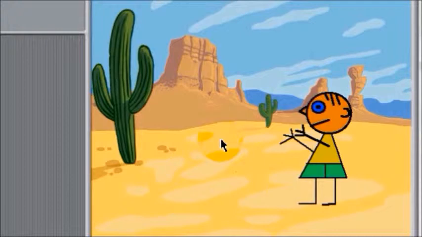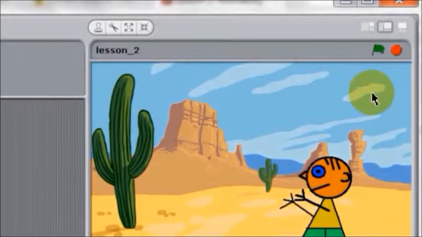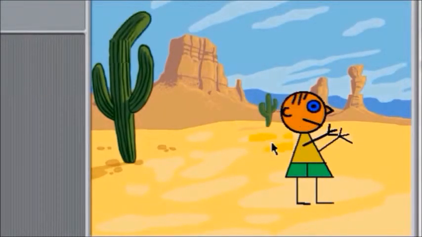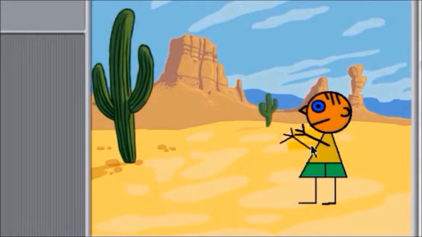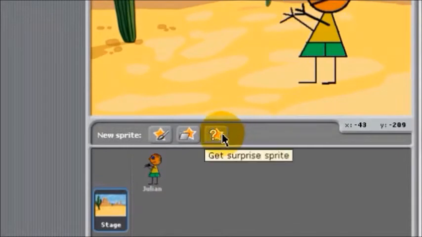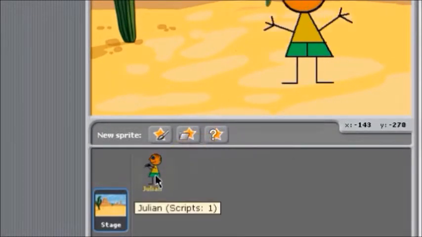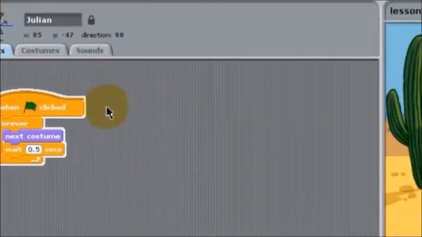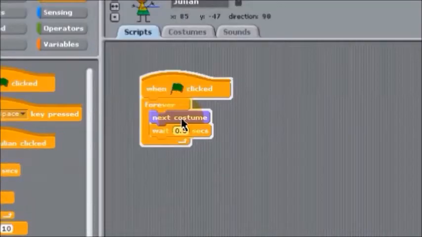We created an animation, so when the green flag is clicked, our background is animating, you can see the cactus moving, and our sprite is animating as well, our actor. And if you take a look at how we did this, we click on the sprite, and we can take a look at the script for this Julian sprite here. You can see that when the green flag is clicked, forever the sprite is changing its costume. And we can even see that in action here.